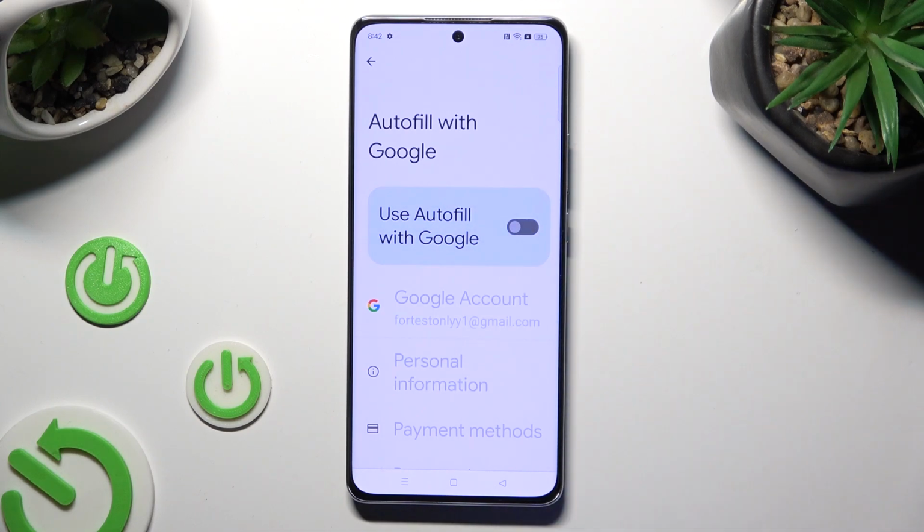So when I do that, as you can see, Google Autofill is off. But you can always switch it back on by tapping on the same switcher again.